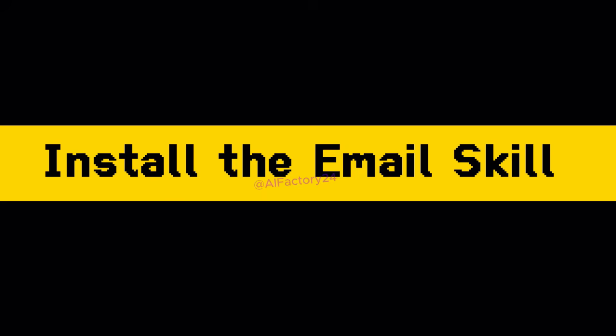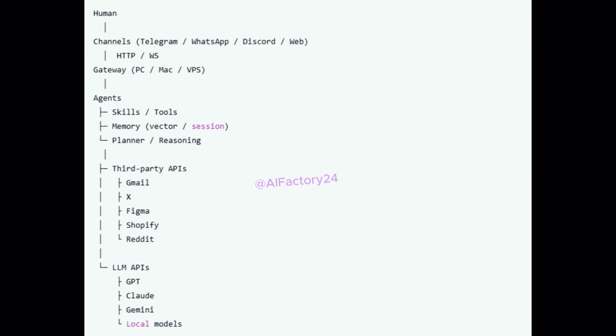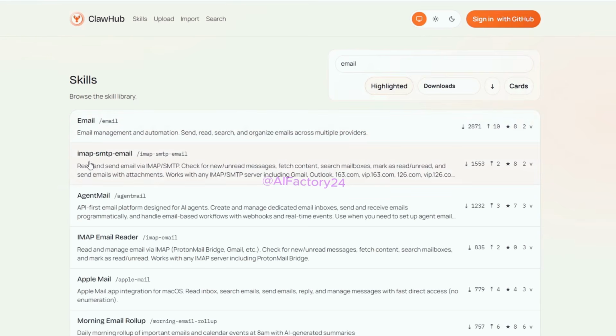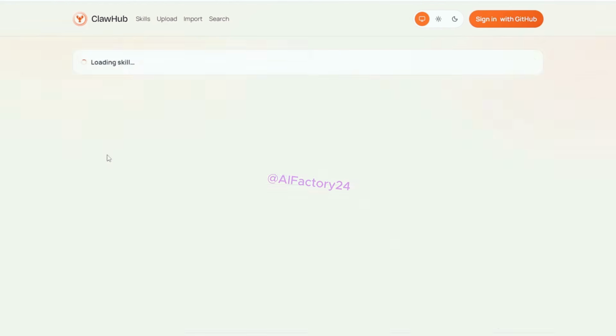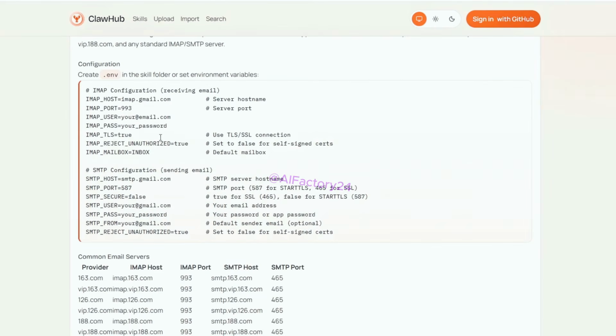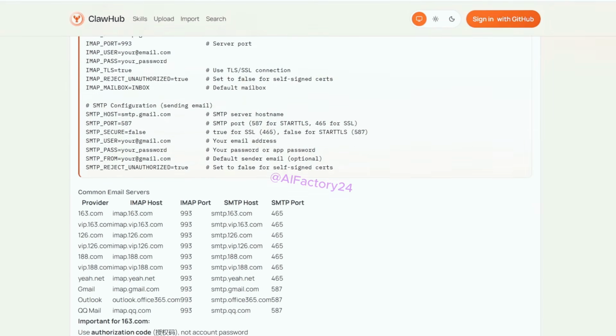Step 3. Install the email skill. Now that OpenClaw is installed and web search is enabled, in this step we'll install the email skills so OpenClaw can start managing your inbox for you. IMAP SMTP email. Here's how to do it. Go to clawhub.ai/skills and search for email. Sort the results by downloads. We'll use the second most popular one, IMAP SMTP email. Click on the skill to view its details.